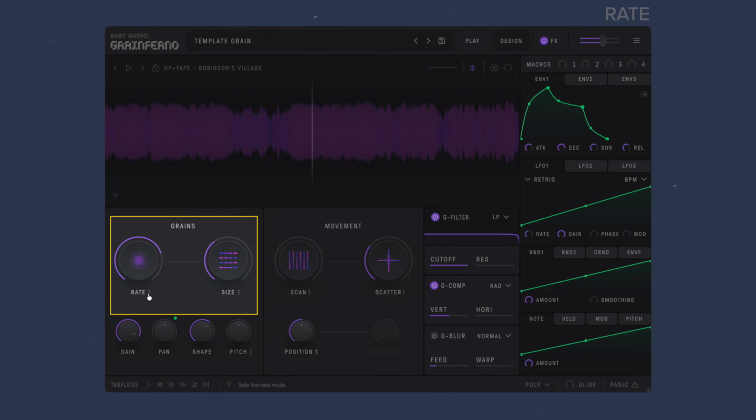In BPM sync mode, the rate is synced to the track tempo, and you can set the division with the rate knob.